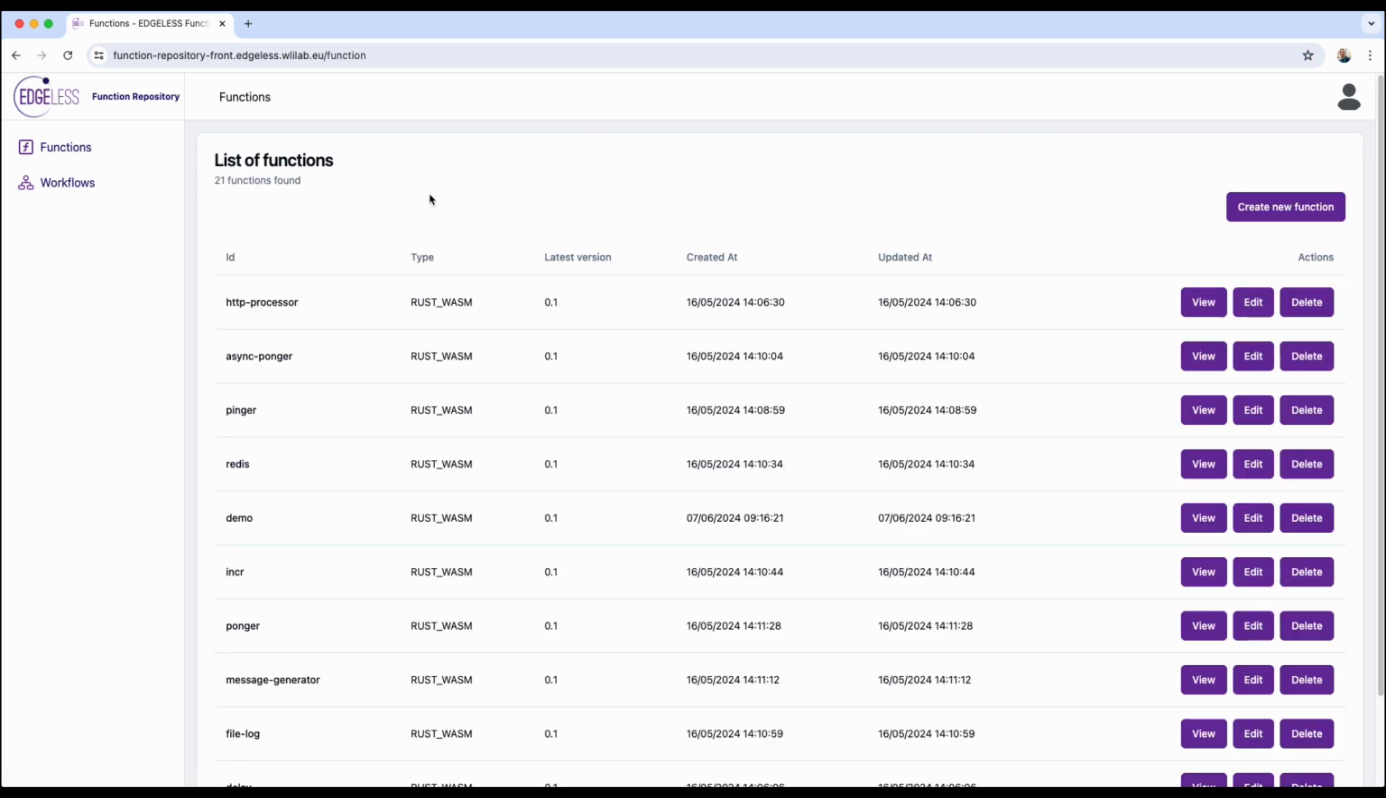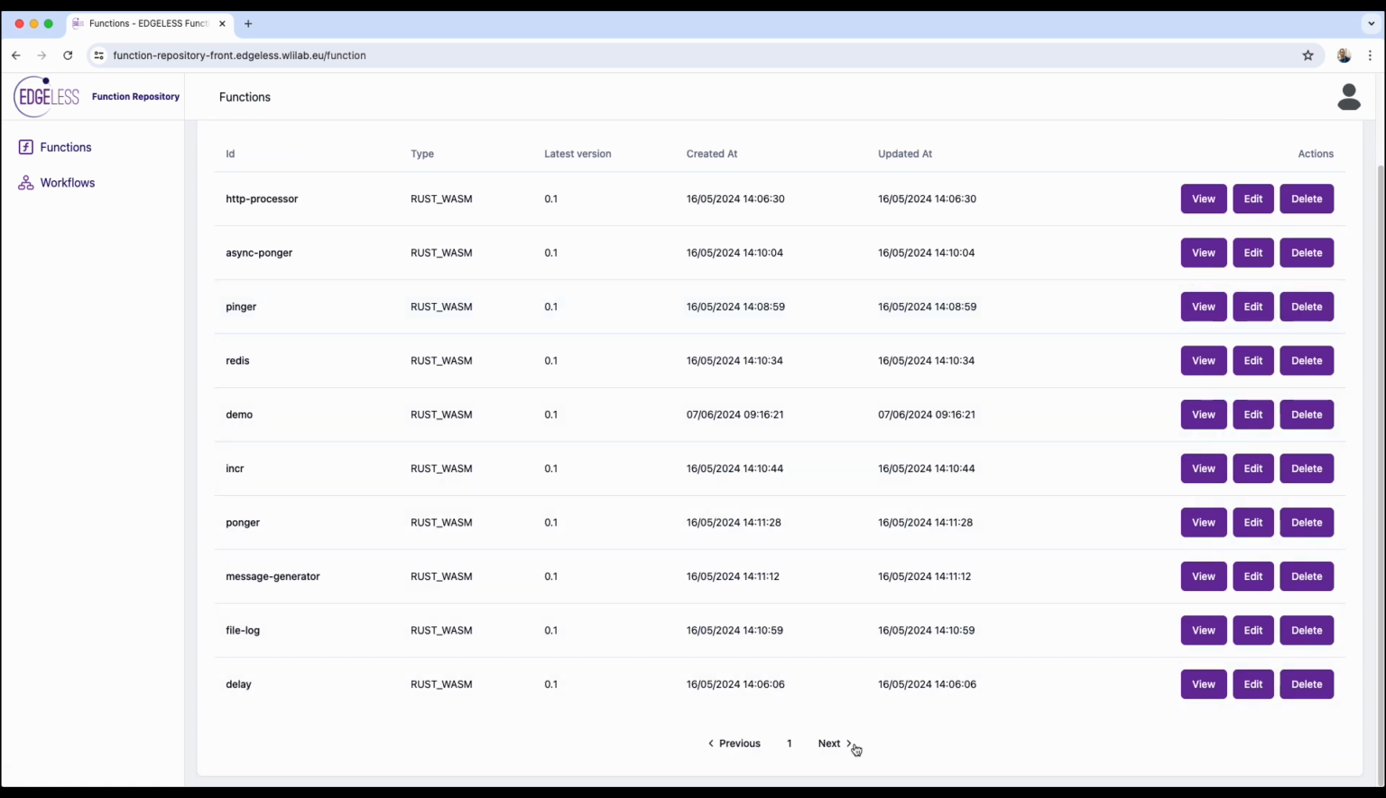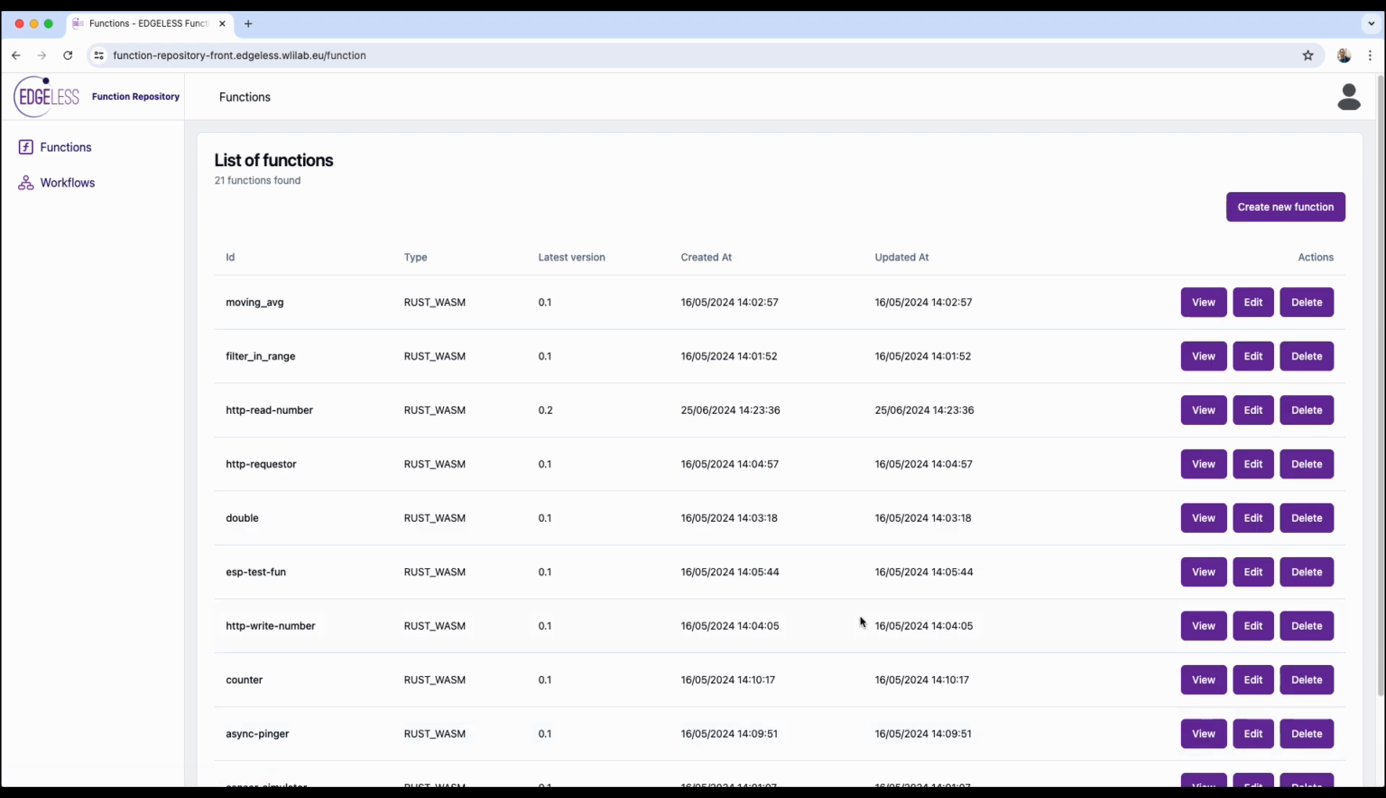The functions page allows us to see the list of available functions, the functions that are already stored in the Function Repository. We have options to work with each of these functions, so we can view, edit or delete any of these functions. And if we scroll down, we can go to the next page and see the next functions.